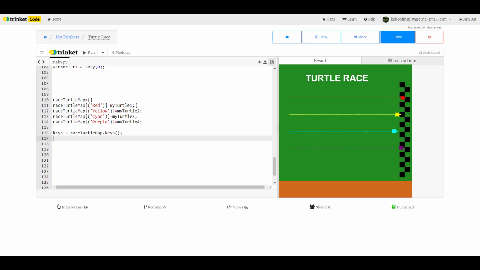Okay, and then next we can add something called print the keys. So after the thing ends, it'll print all the keys, such as red, yellow, cyan, and purple down here. It's used for debugging usually, but we can still use it. I'll comment it out for now, and I'll show you guys at the end. Print, and then we'll do keys.